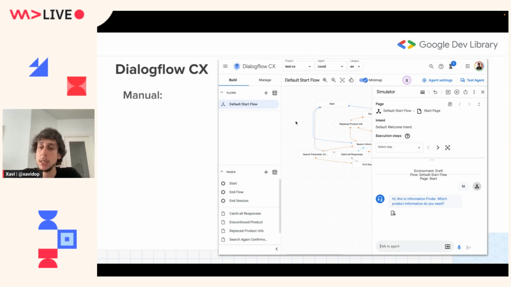In terms of testing, in the Dialogflow CX console, we have the test agent. Okay, so when you click there, you select the version that you want to test and the environment that you want to test, and then it's as easy as this. You can start testing your assistant here just by typing. Okay, you can use your voice as well, but it's as easy as that.